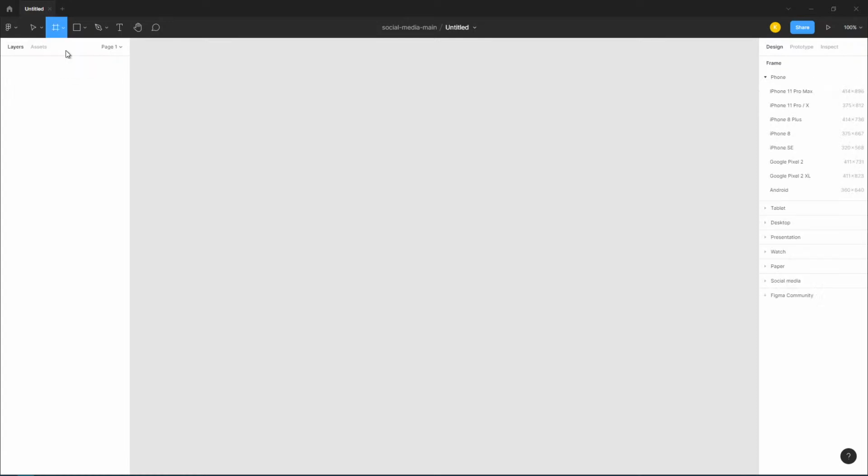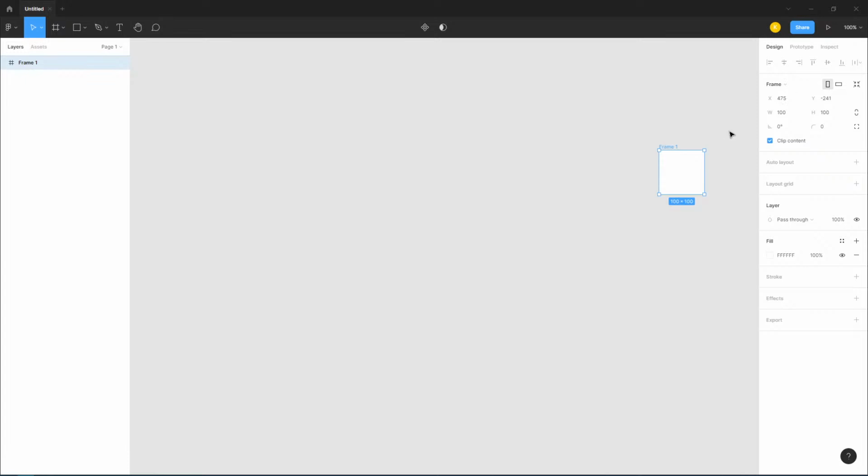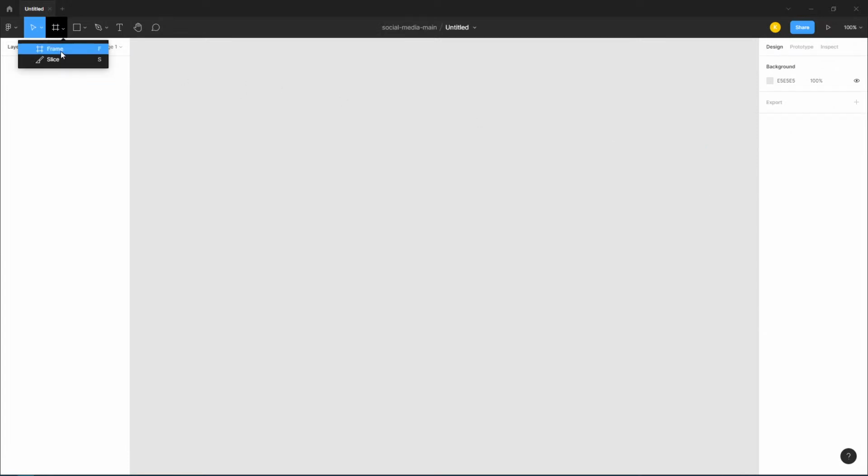We want to create a frame. So here, there's this thing where we can create frames. When we go here to create a new frame, you can also press F on your keyboard.